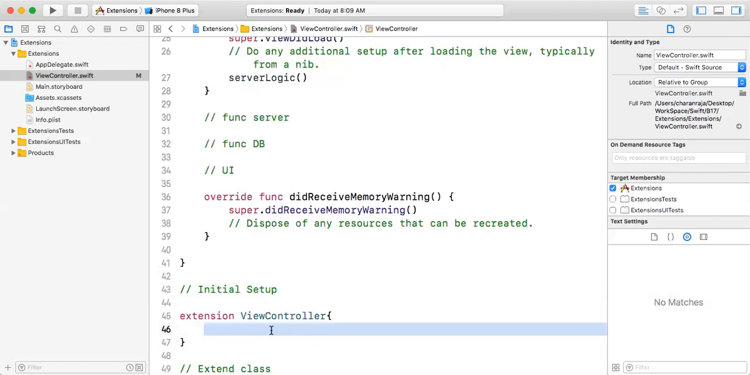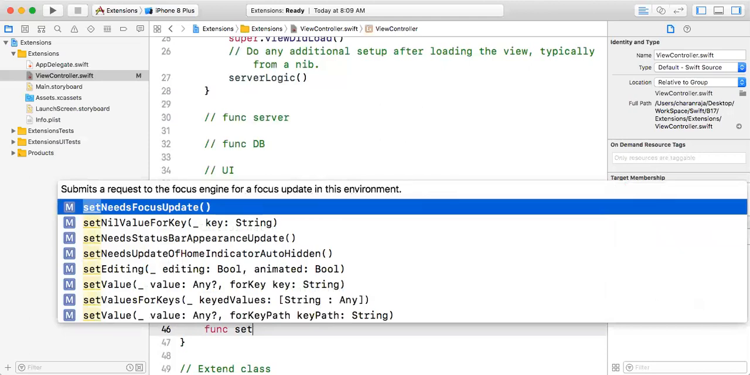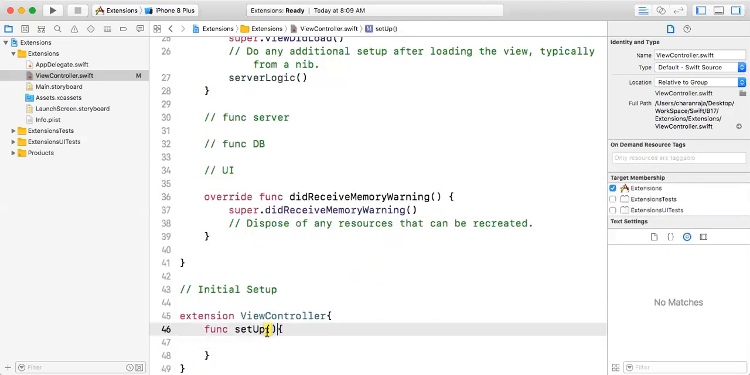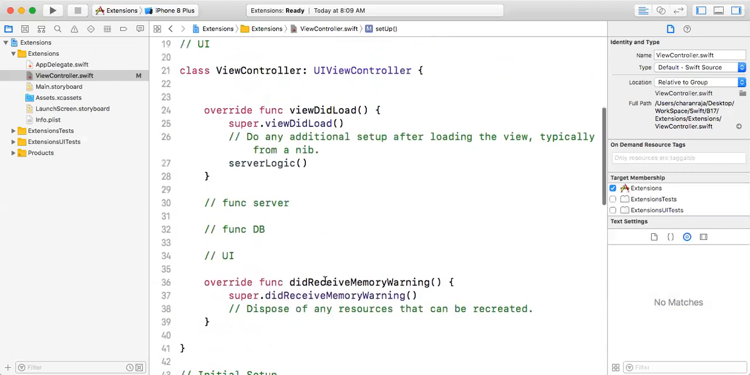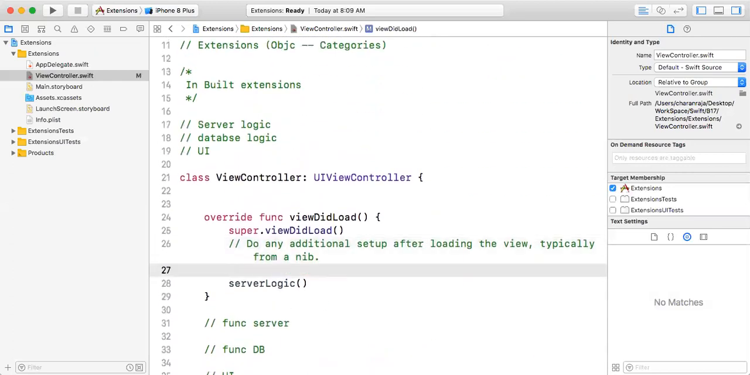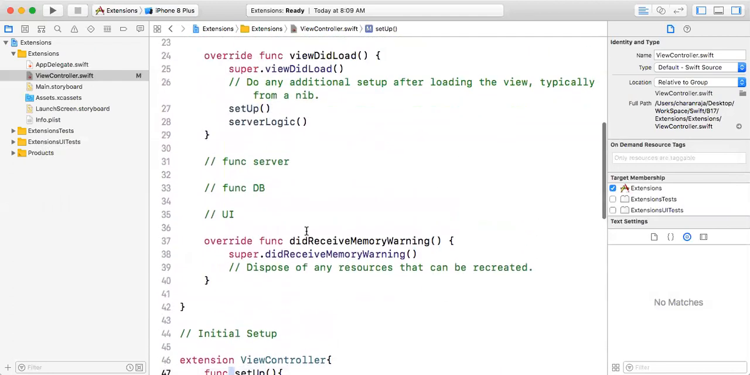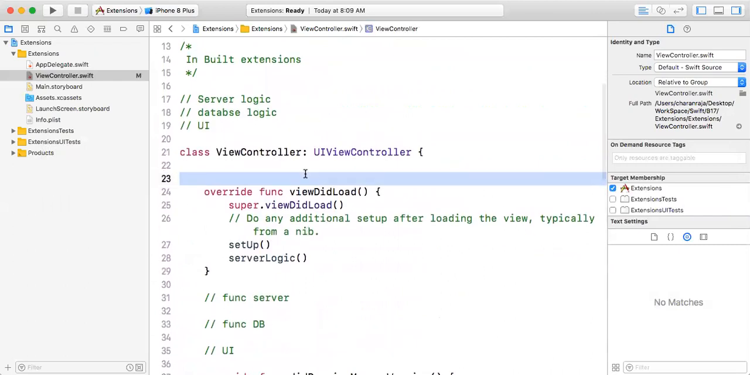Do setup here. The setup function, whatever you're writing, so I'll write function setup. Just call this in the view did load. It will do all the setup for you. Okay, this is a logic that we have to follow in real time.